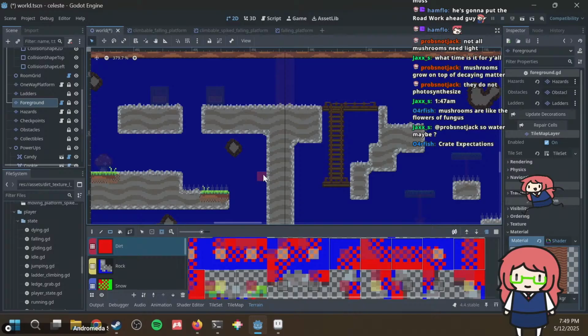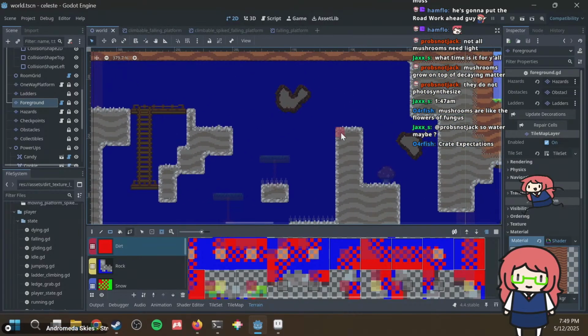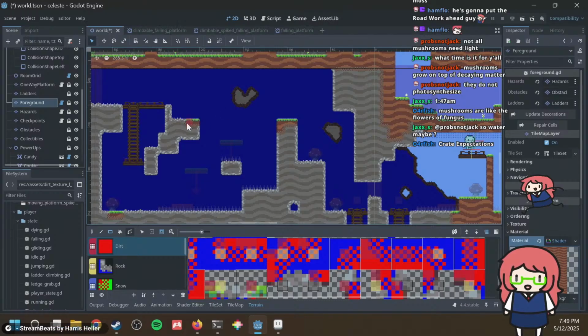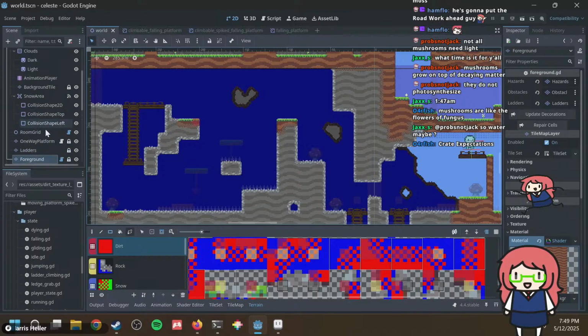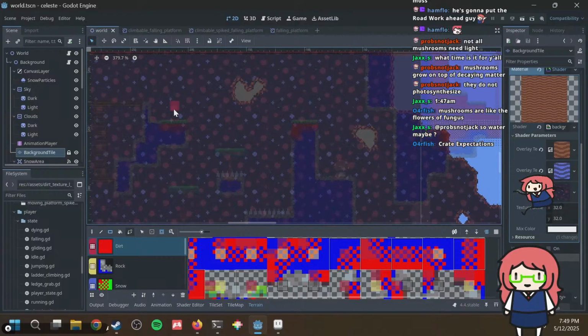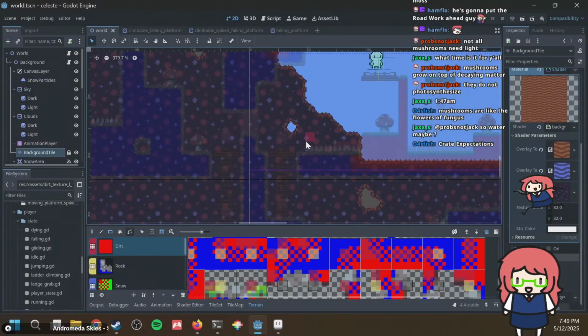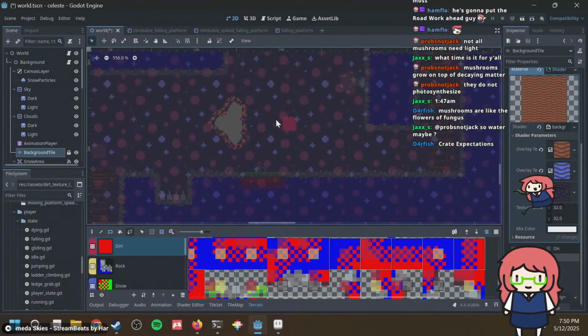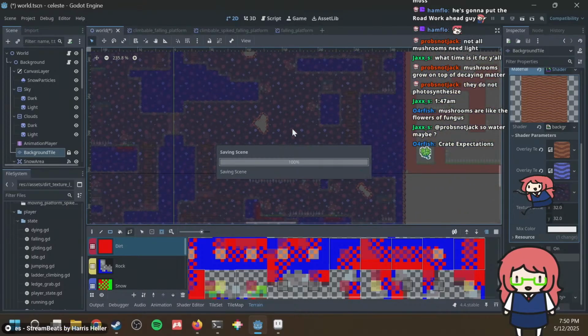This could be grass. That could be grass. Perhaps, maybe. This could be grass. We'll put an opening right next to it. Let's see, we got the background tile. There's an opening right here. And then what? And then what? Like that.